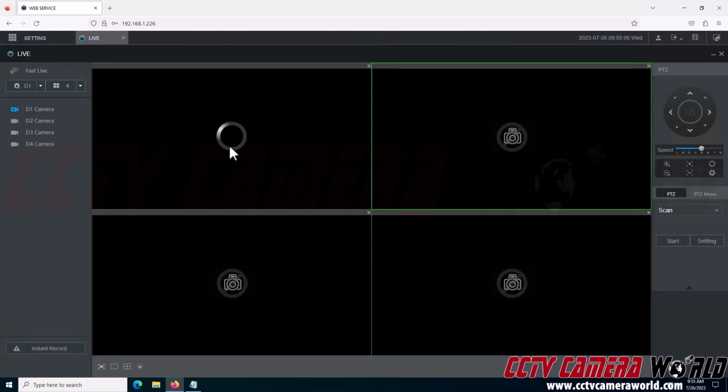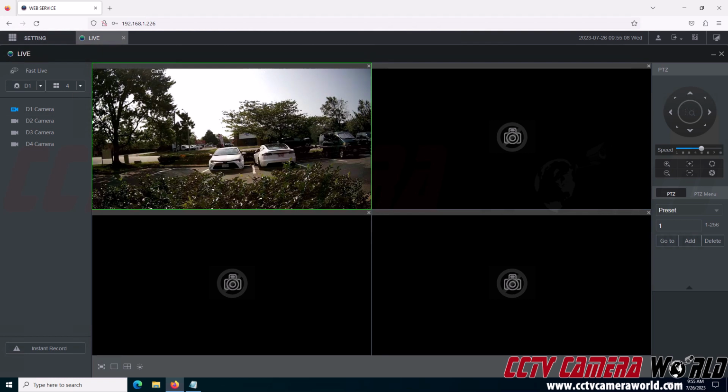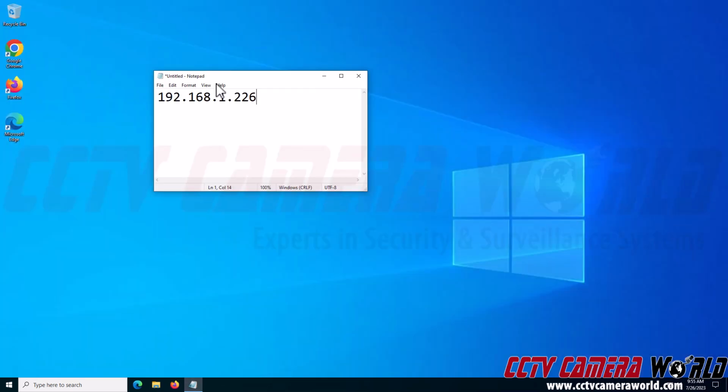So once again, I can go to the live view page and pull up a camera. So I'm able to view my system using Mozilla Firefox as well. I'm going to close out of this.